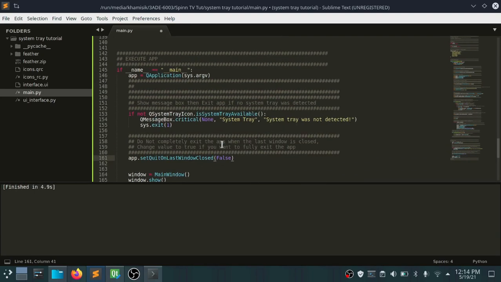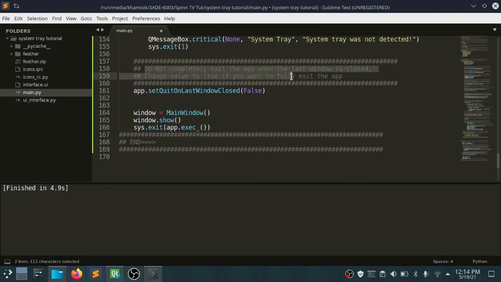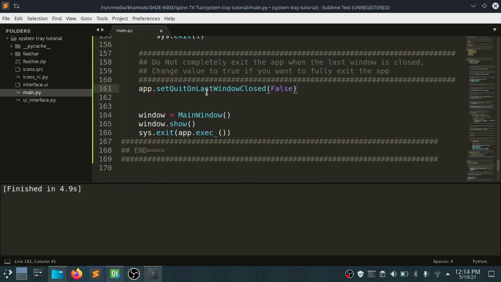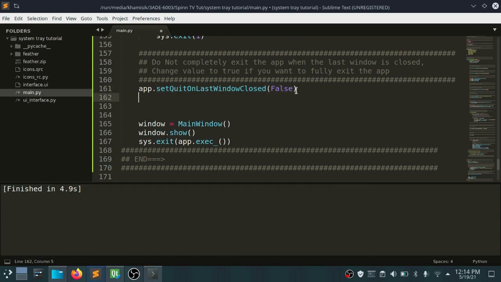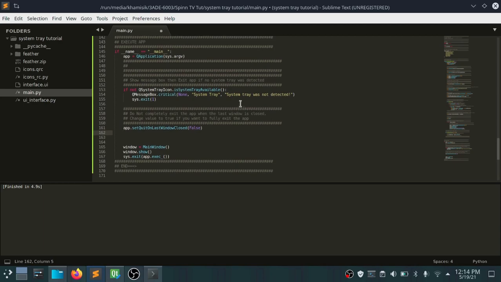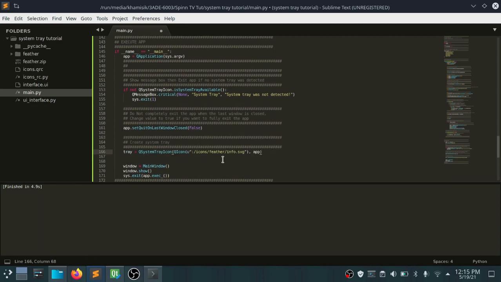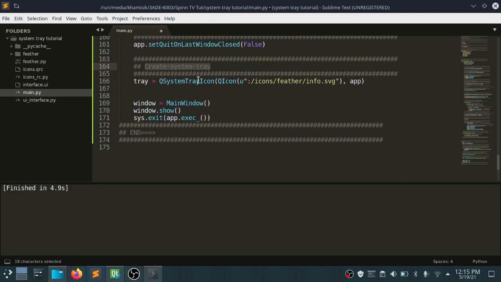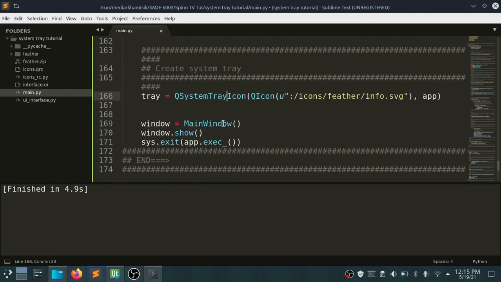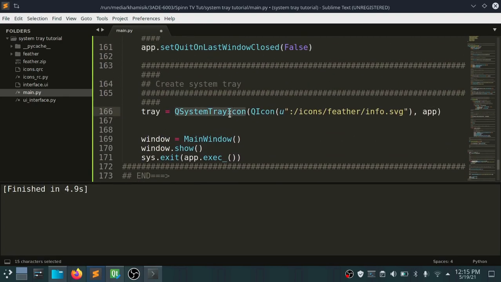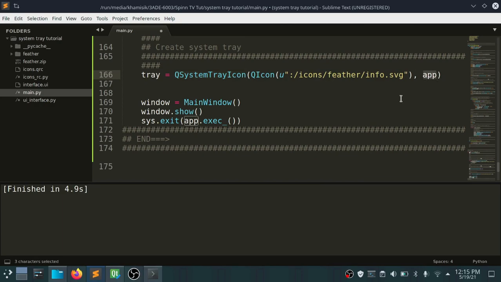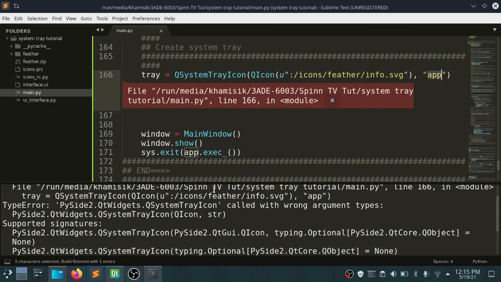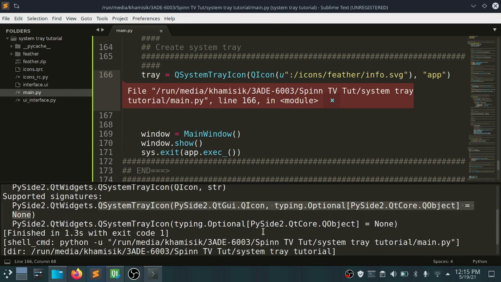The next step is to prevent our app from completely exiting when the current active window is closed, so that the tray icon will still be displayed on the system tray. Now let us create the QSystemTrayIcon, which we will link to a variable which we will call tray. The QSystemTrayIcon takes two arguments, which are the icon and the PySide QtCore object.